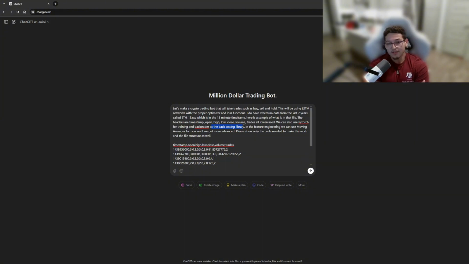In the feature engineering, we can use the moving averages for now until we get more advanced. So I'm using just a simple moving average strategy. We can use VWAP, as I've tried before, and it was profitable, but not the way I wanted it to be. And I know it has potential because we are using a computer to automate the trading and have the best outcome possible. Please show the code needed to make this work and the file structure as well.